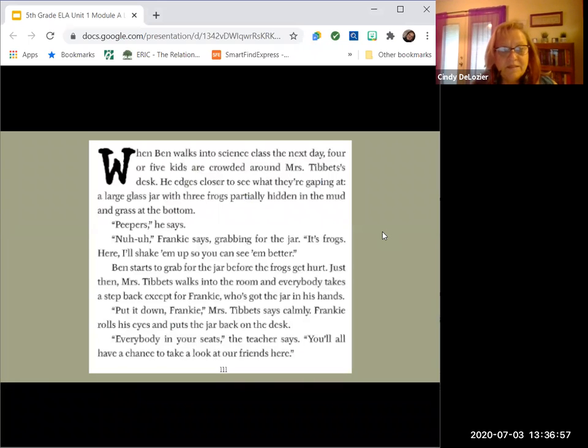When Ben walks into science class the next day, 4 or 5 kids are crowded around Mrs. Tibbets' desk. He edges closer to see what they're gaping at. A large glass jar with 3 frogs partially hidden in the mud and grass at the bottom. Peepers, he says. Nuh-uh, Frankie says, grabbing for the jar. It's frogs. Here, I'll shake them up so you can see them better. Ben starts to grab for the jar before the frogs get hurt.